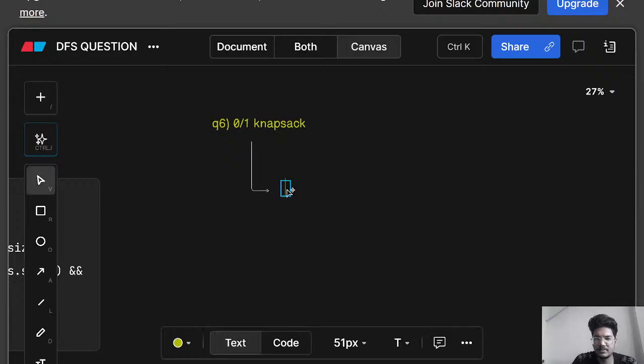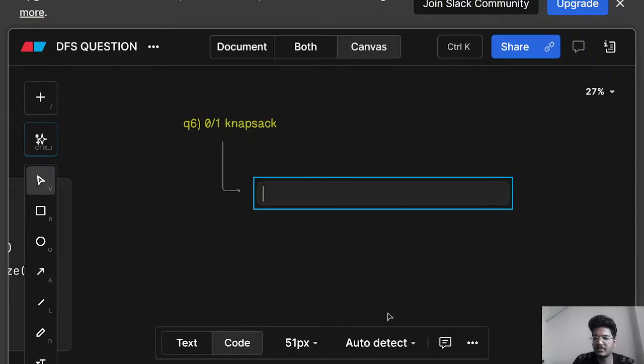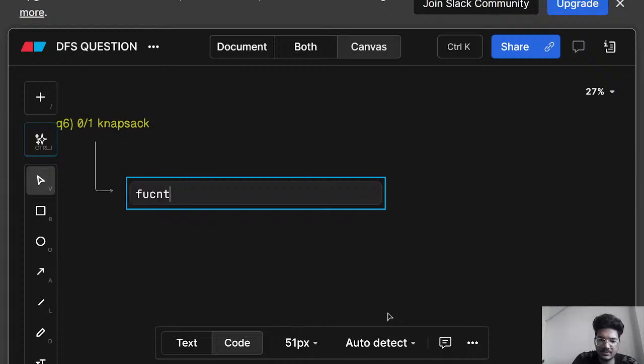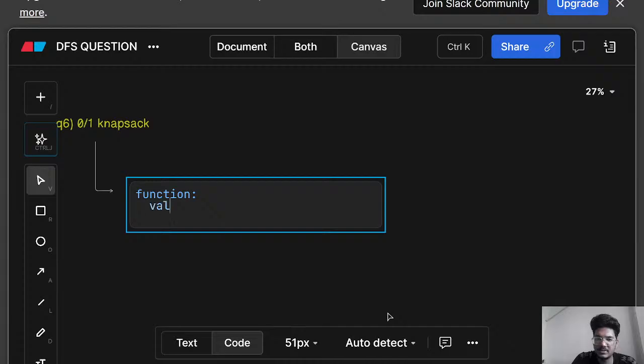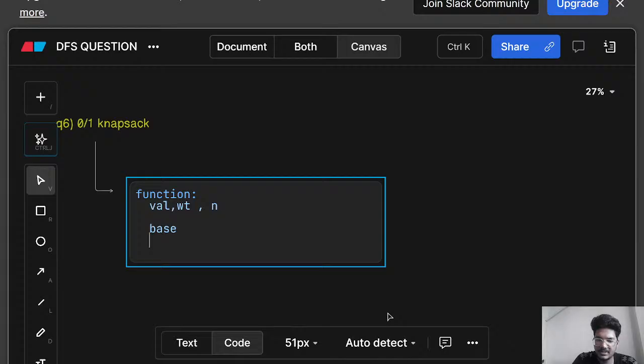Recursive approach one. Simply, inside the function, what we have given are only these values: the value array, the weight array, and the n size. Okay, so the base case.